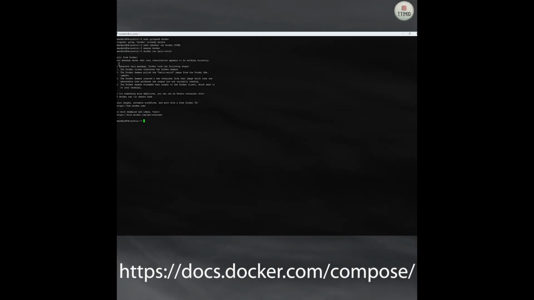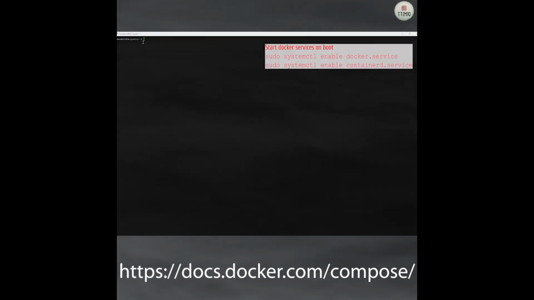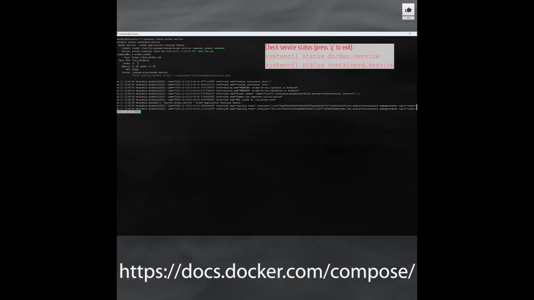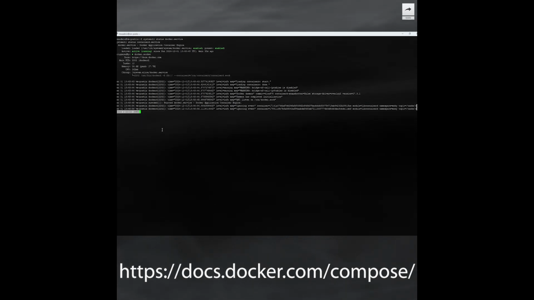The final part is to get Docker to start on boot. We don't want to have to go and manually switch it on, so what we're going to do is enable the services that are required and verify that they have in fact been activated.